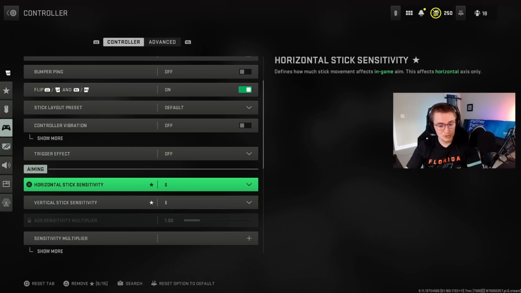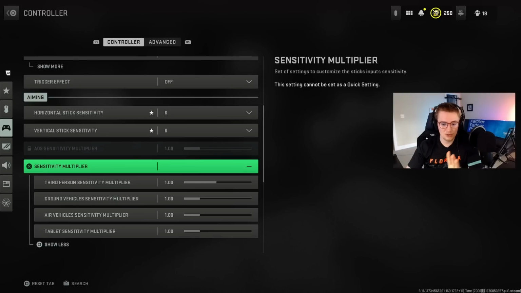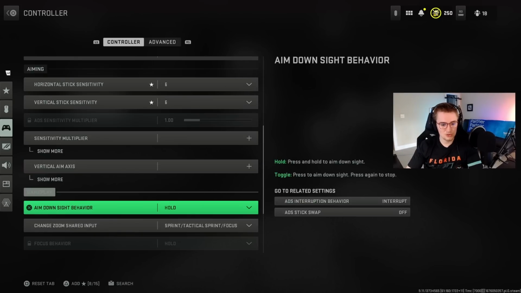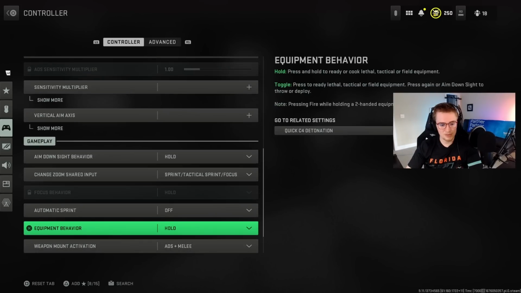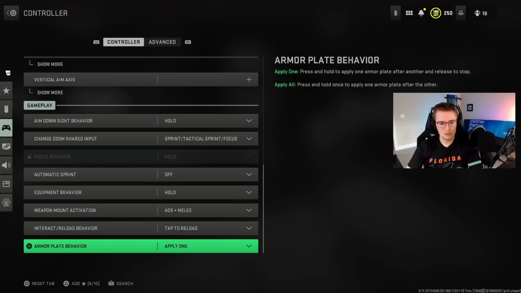I feel like this is a happy middle ground to where you can be snappy, but it's not too fast that you miss shots downrange. Sensitivity multiplier, I don't touch this one here. Same with the vertical aim axis, just leave that alone. And here are the rest of my gameplay settings here. Nothing too terribly important on this side.